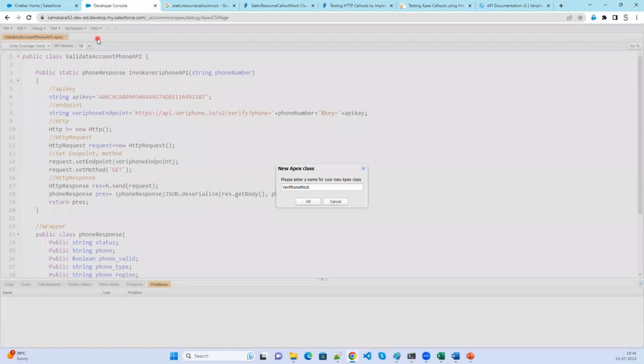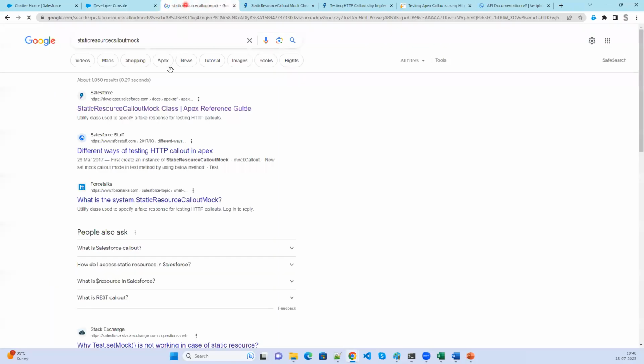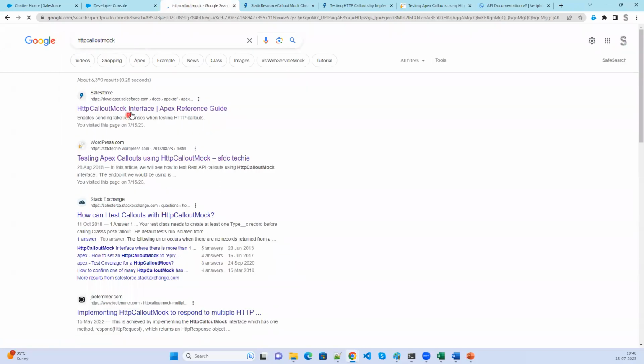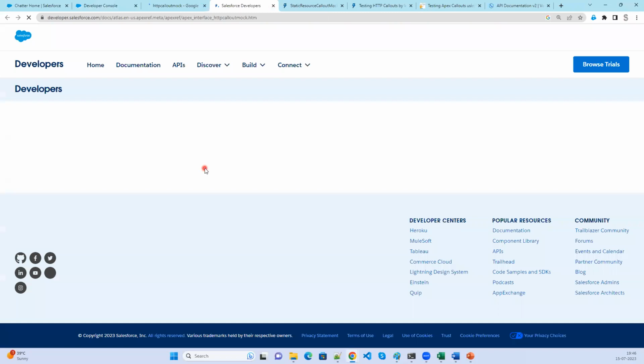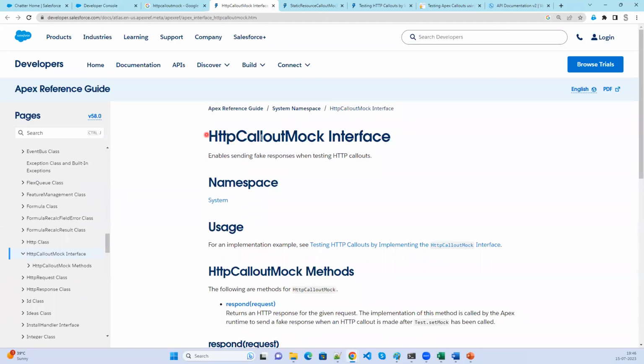is the class name. Now, whenever we want to implement an HTTP callout mock, Salesforce has provided a standard HTTP callout mock. This is an interface class provided by Salesforce.